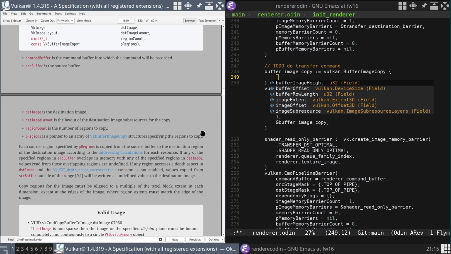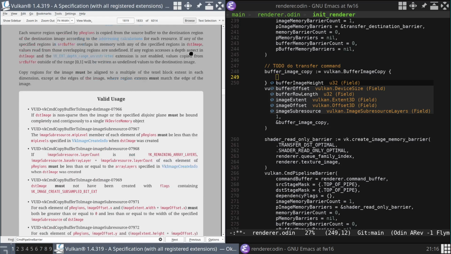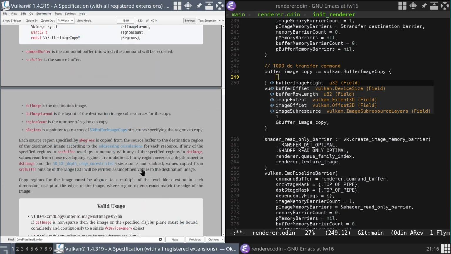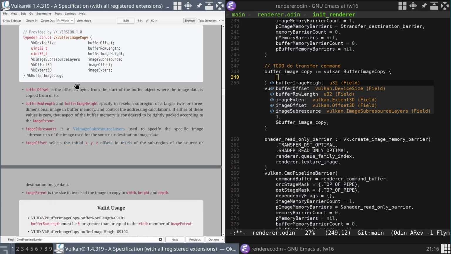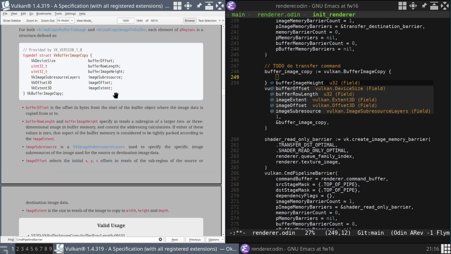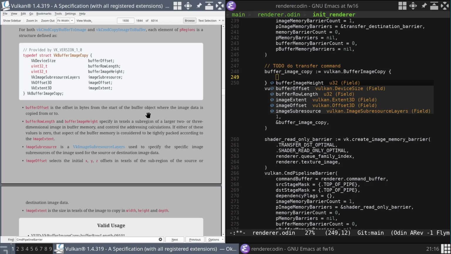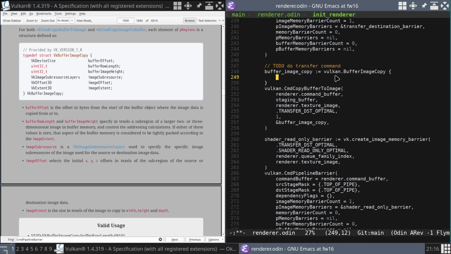What they're saying is this buffer contains image data, but we don't know if it's the whole image or if it's just chunks of the image. So we need to do something to tell it actually what we wanted to do, and what we wanted to do is all of this. Image sub-resource layers is all that mip-map stuff that we're not actually using yet. Okay. Let's just try filling this in.